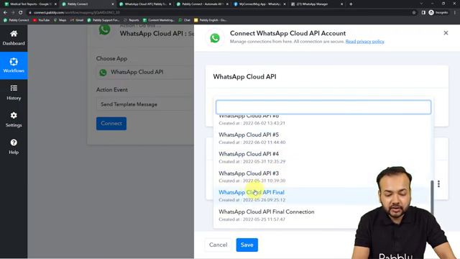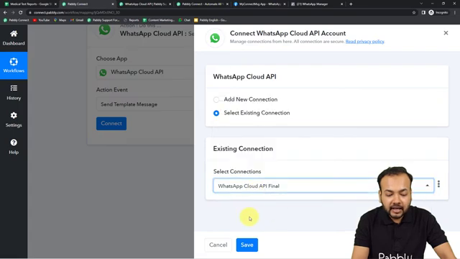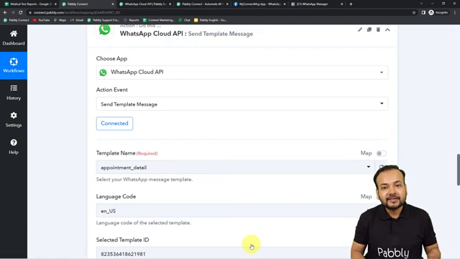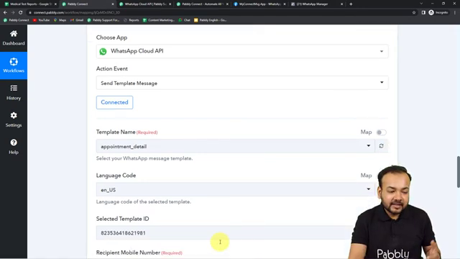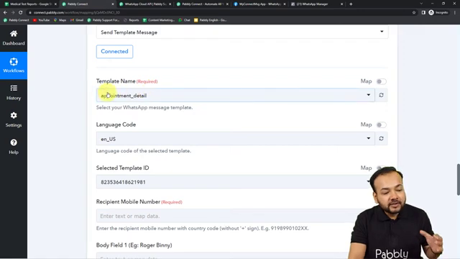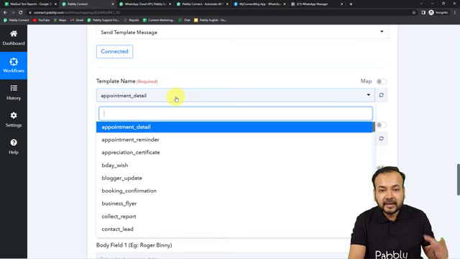From here you can choose any of the connections. So I am choosing this one. Okay, and now I just have to click on save, and we will be connected again like this. Okay, so it will be simple afterwards, right? Now it is asking for the template's name. So you need to select the name of the message template that you are using to send the message.